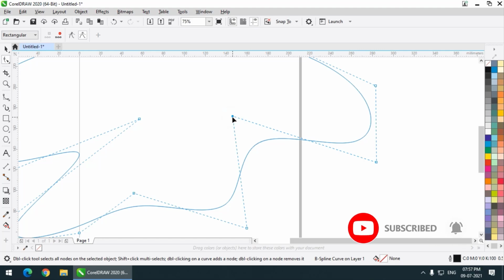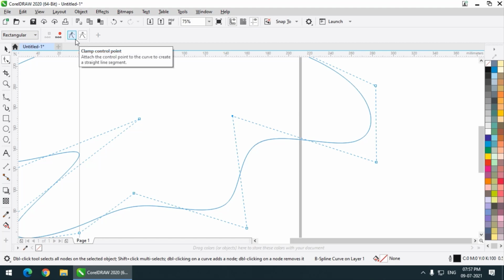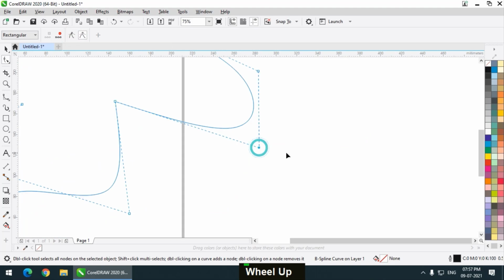But if we click over here, make sure that you have created the path, or the shape or the outline or the strokes, using the B-Spline tool, only then you will see these options in the shape tool. So let's say I want to clamp this onto this point because it is at a distance from this particular node. Then I can simply click on this point and choose this option, which is called clamp control point. So it will clamp to the point. Similarly, if I want to do this, it will clamp.